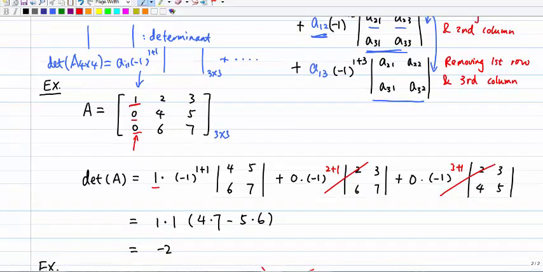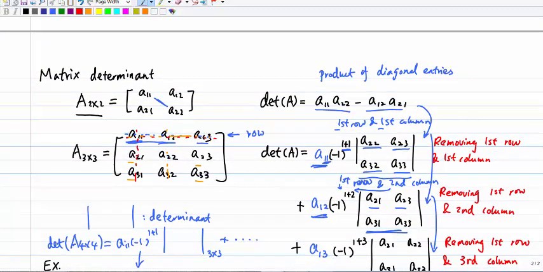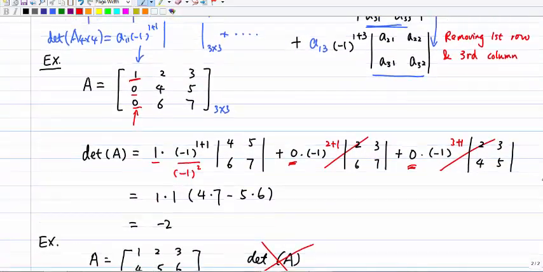The reason I do it this way is that I don't have to compute the determinants for these, because the entry is already 0, so it doesn't matter what the determinant value is. You only have to compute the first one: 1 times negative 1 to the power 1 plus 1, which is negative 1 squared, so 1. And the determinant of a 2 by 2 matrix is the product of the diagonal entries minus the product of the off-diagonal entries, which is 4 times 7 minus 5 times 6, so the answer is negative 2.